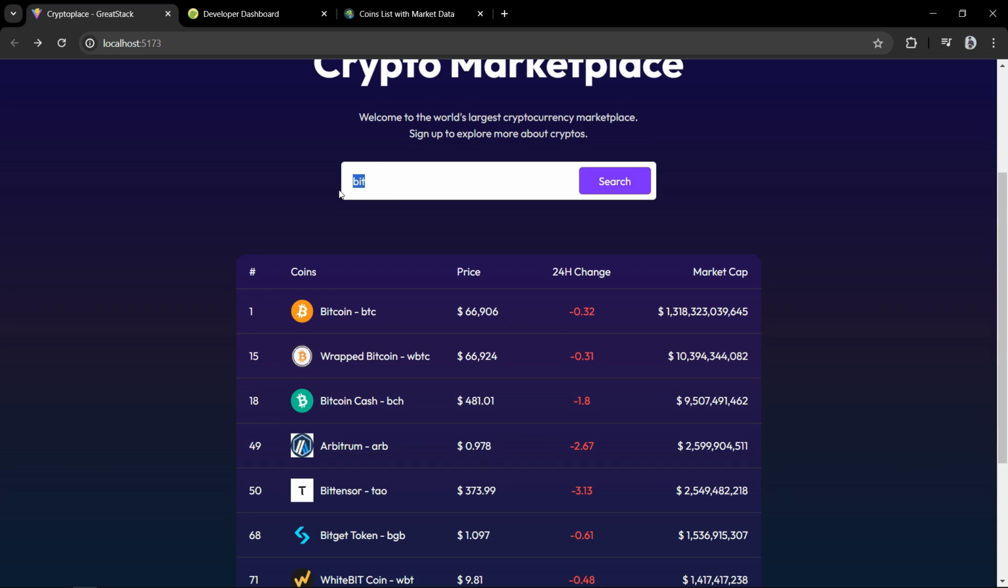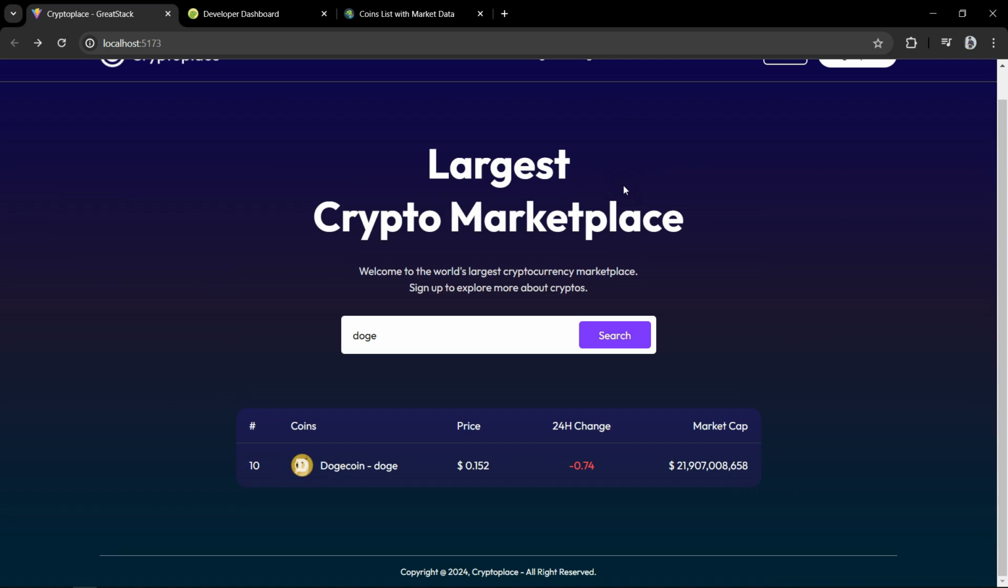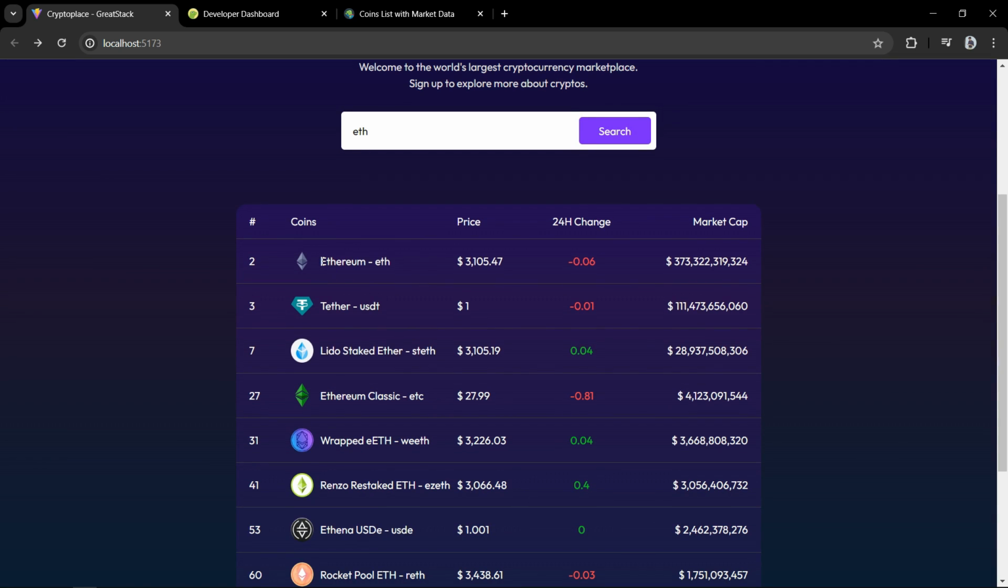If I type something else, let's type Doge, click on search. Now here it is displaying only Dogecoin because this coin only contains this keyword, which is Doge. Let's type something else, ETH. So here it is giving the data that contains ETH. We have the Ethereum and other coins that contain this ETH keyword.